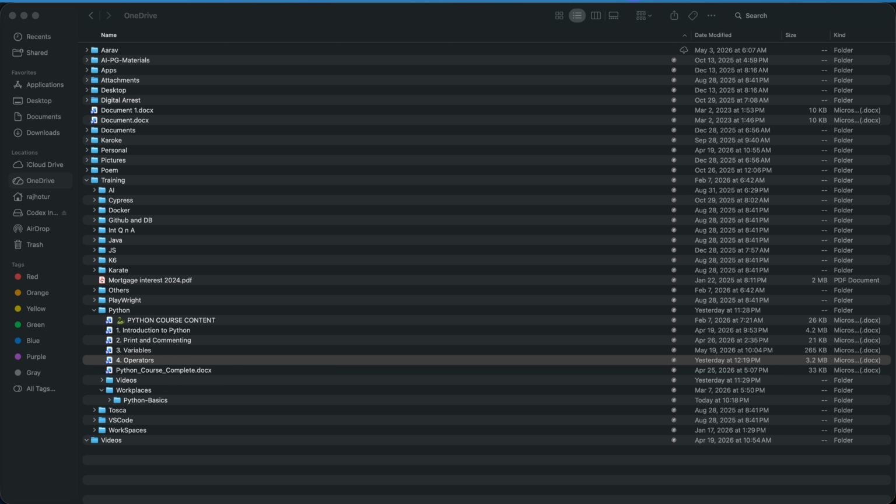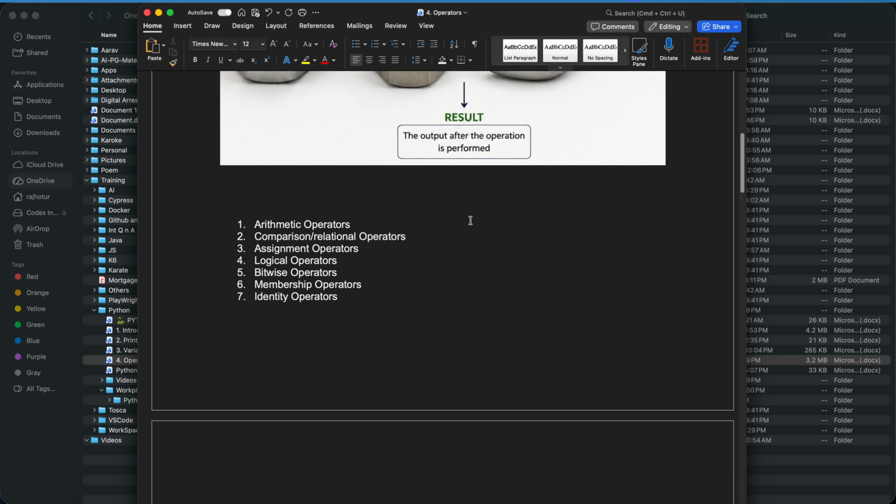So what types of operators do we have? Especially in Python, we have a total of 7 different types of operators. What are the 7 different operators? We have arithmetic operators, comparison operators, assignment operators, logical operators, bitwise operators, membership operators, and identity operators, right?